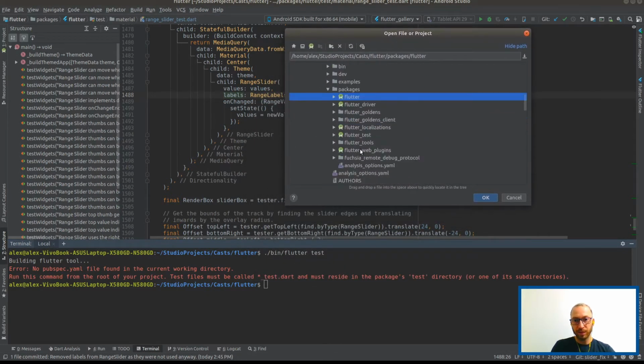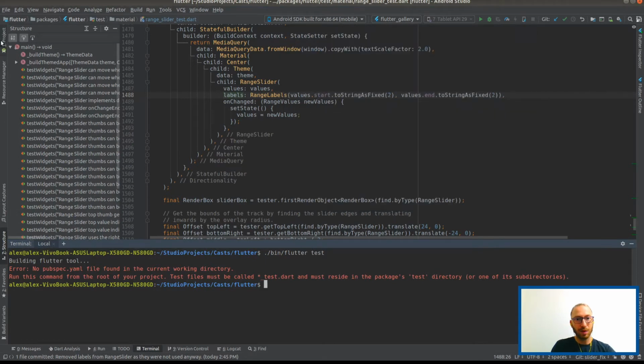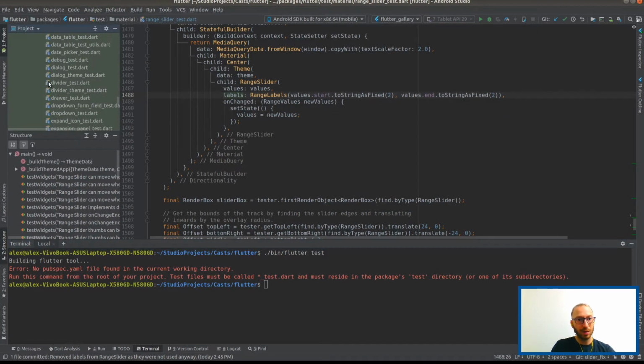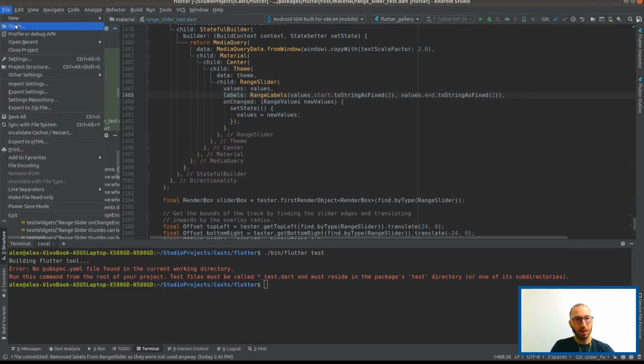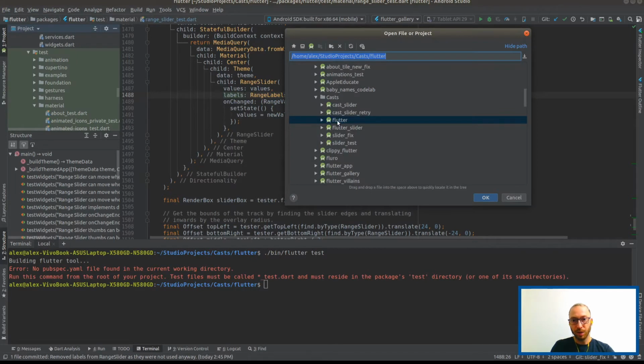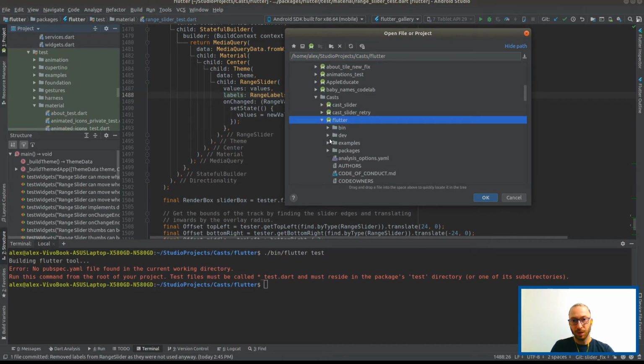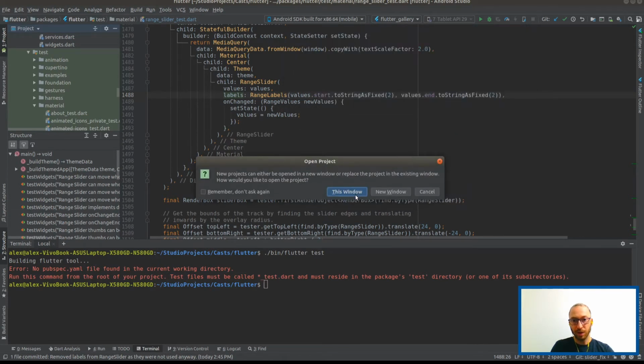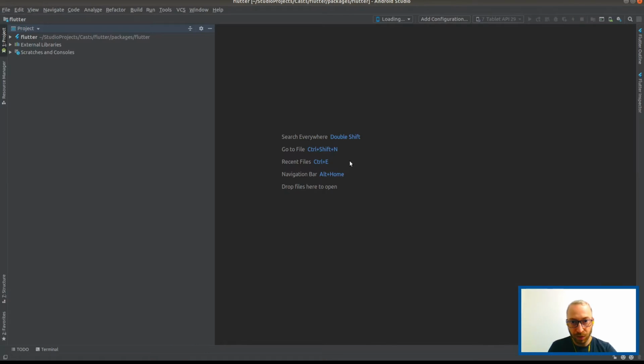I mean, what about Flutter test though, right? Where are the tests, for example? Are they in Flutter packages or in Flutter? Yeah, they're in Flutter, so it's fine. I think it will work if I do it like this. So just open Flutter and go to packages Flutter, and then I open it again in the same window.